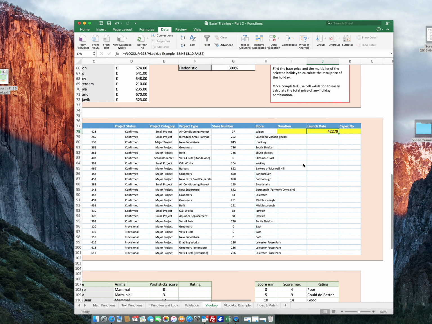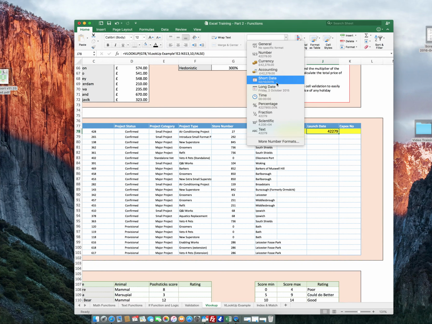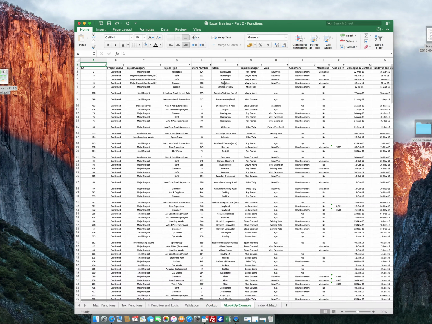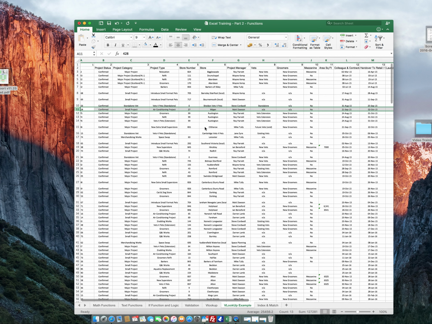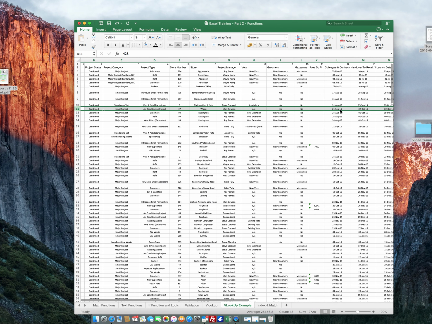As you can see here, it comes up with a bizarre number. That's not a date. That's because Excel stores dates as numbers. To make it look like a date, you just tell it it is a date, not a general number. So just change that to date, and it will change it to the right date. And I'm sure Wigan's air conditioning project was started on the 2nd of October last year. Let's just double check that. Wigan. Wigan's air conditioning project, 2nd of October last year. So that's pulled out the right data.